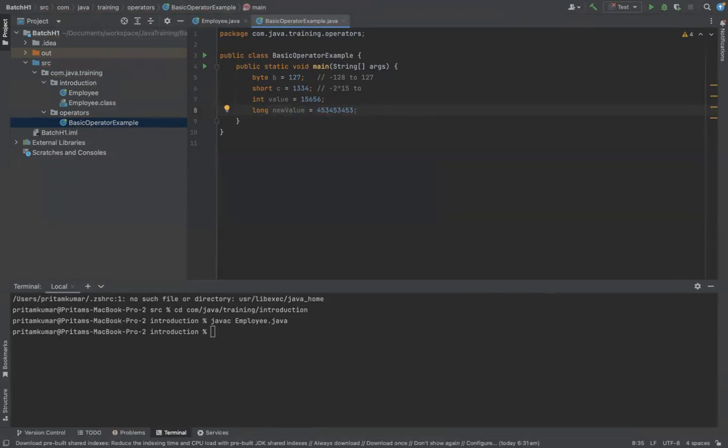When you create a long variable, you have to provide an L at the end. If you can see, after writing all these numbers, I just appended an L at the end. This denotes that this is a long value.